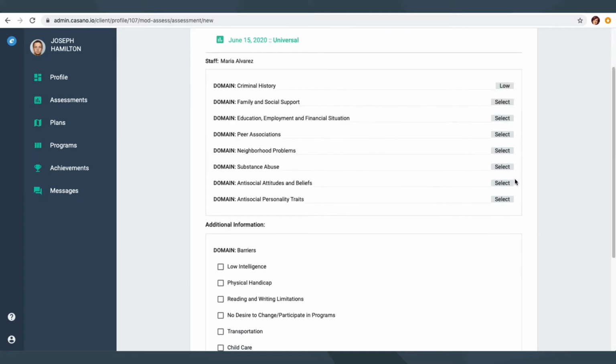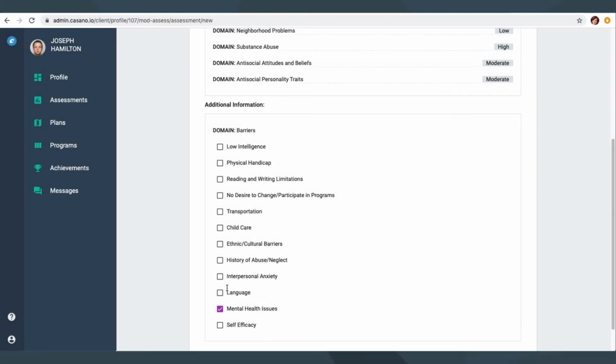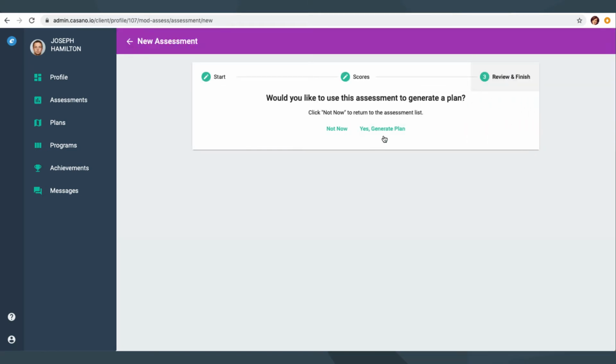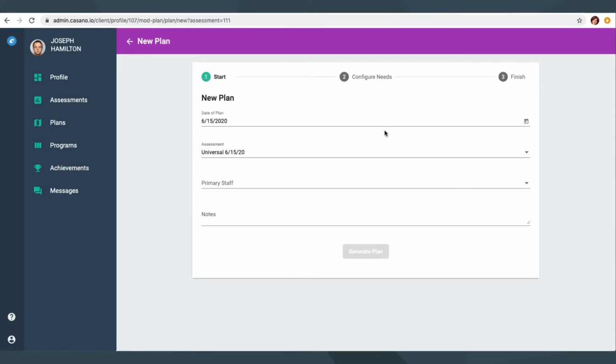Next, we'll record the score for each need domain. Score options will vary depending on the assessment tool that was previously selected. For the Universal tool, we simply need to select low, moderate, or high. Any additional barriers that could hinder the client's success with his plan can be identified here as well. Let's go ahead and use this assessment to move right into the next step, which is generating the client's plan.